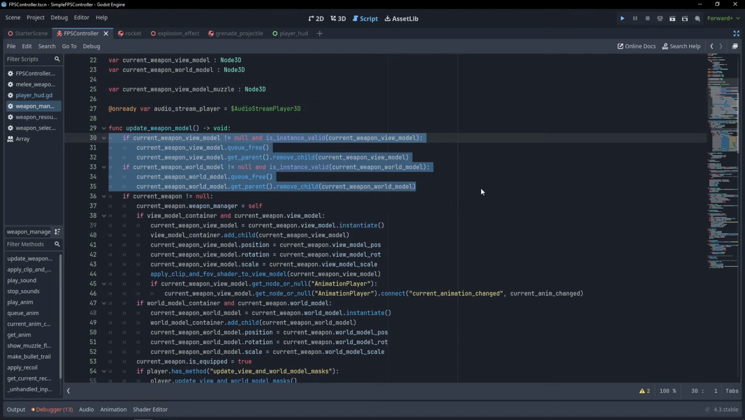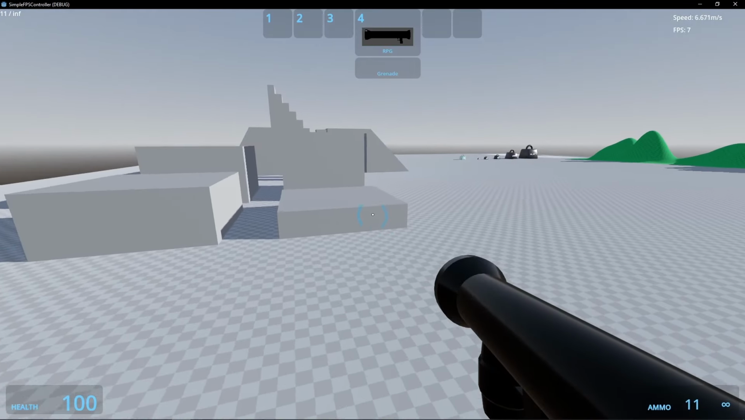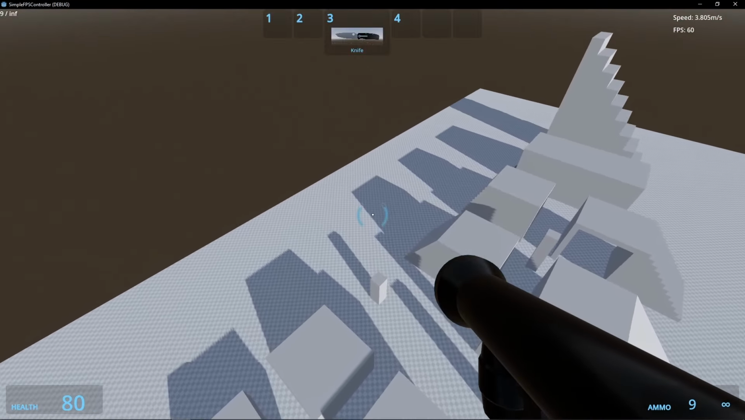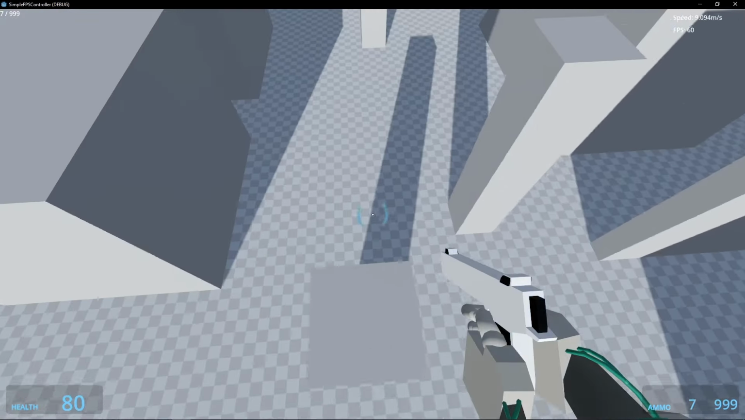I don't know how long this tutorial has run. I'm going to guess this one was 2 hours, maybe even longer. I'm curious to check when I bring it into DaVinci. But yeah, now we've got our awesome weapon manager working.